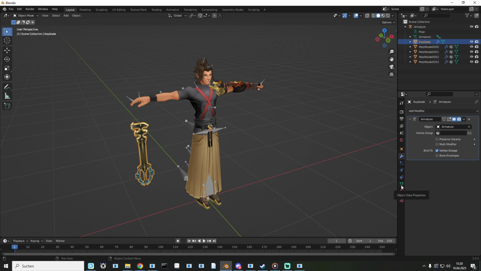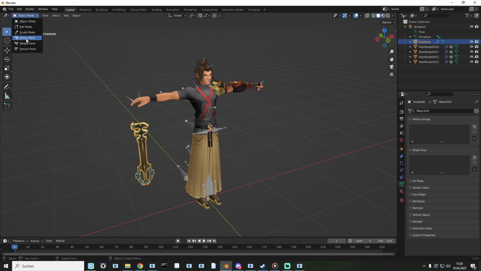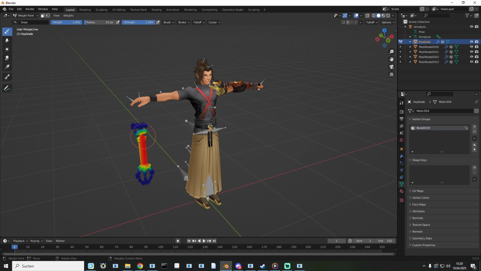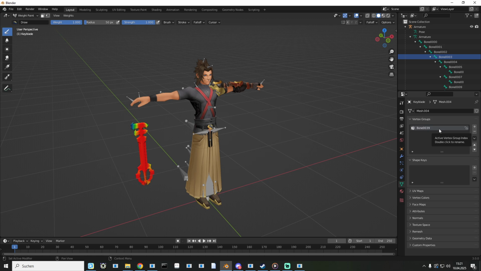And then I'm going to the Object Data Properties, Weight Paint, and then we see this here. If I now paint over it, you see bone 39 will be marked because this is the last bone we have clicked on the armature. If I now open the armatures here and let's say click on bone 003 and paint over it, then it will appear bone 003. I was just for a little second confused. Control Z to make everything back.